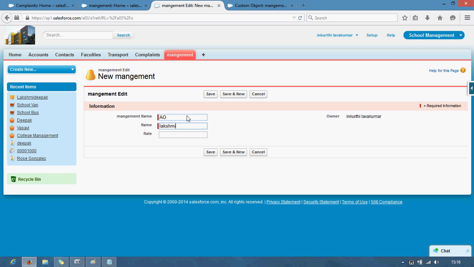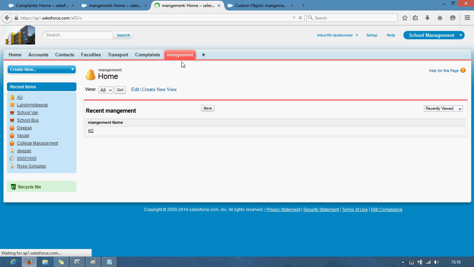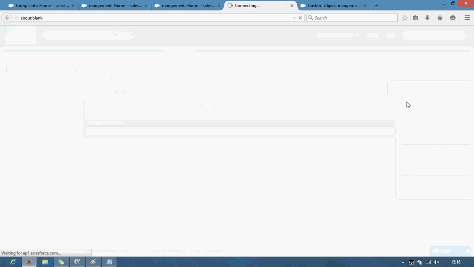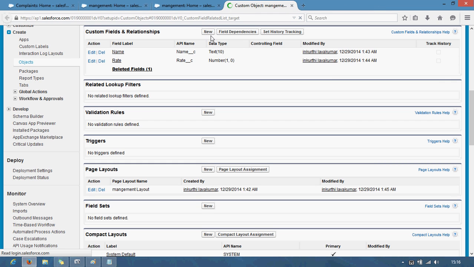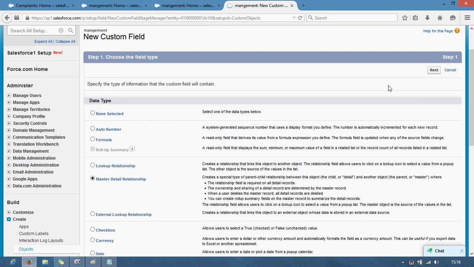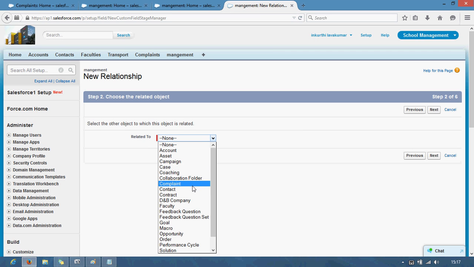Now I will create an object called relationship object management. If I select master detail, see, because if we want to create a master detail relationship, the child should not contain any records. Minimum, the least number must be 0, no more than that. Then only it is possible to create a master detail relationship directly. Otherwise, you can't.